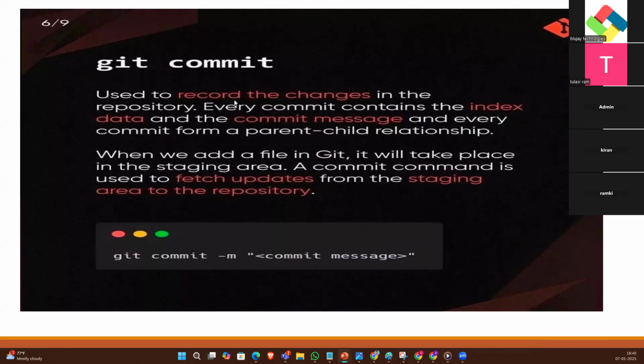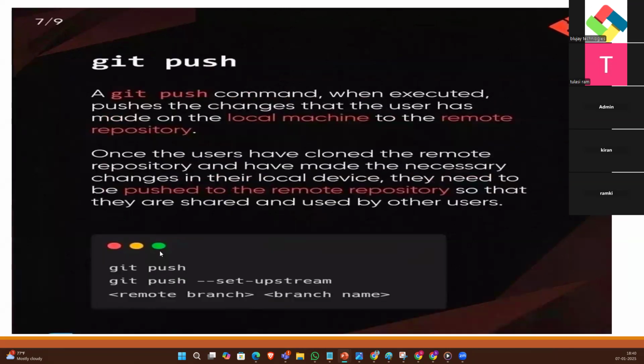Git commit is used to record the changes into the repository. Every commit contains the index data and the commit message, and every commit forms a parent-child relationship. When we add a file in Git, it will take place in the staging area. A commit command is used to fetch updates from the staging area to the repository.